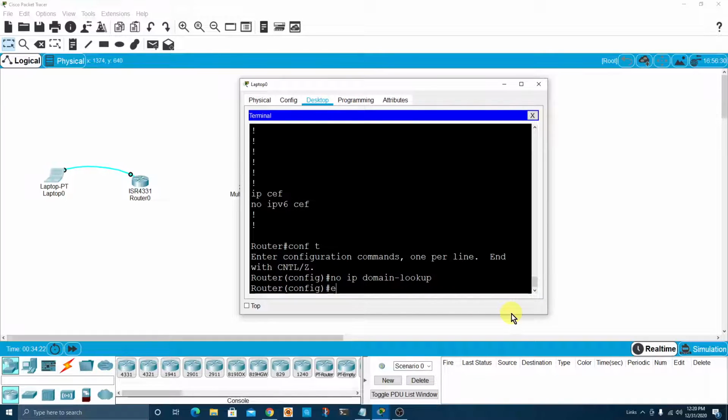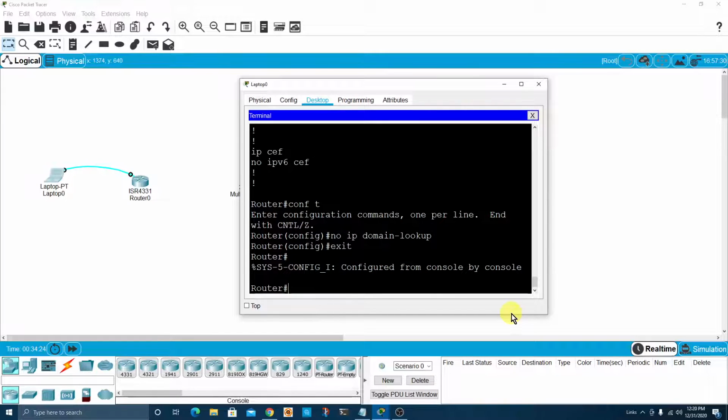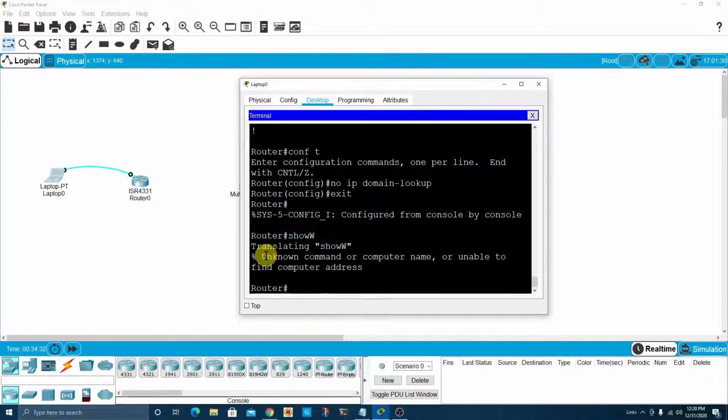If I jump back, the example I used before was show with an extra W, and then it tried to resolve that name. Now when you do it, it just gives you a quick error message, unknown, which is much faster. You won't sit there waiting for it.